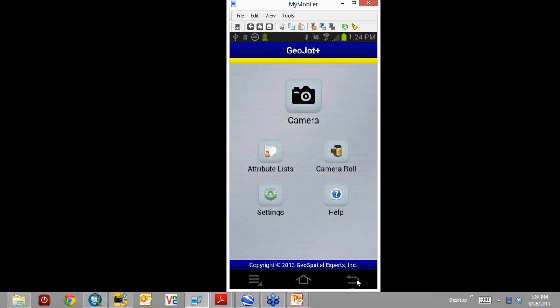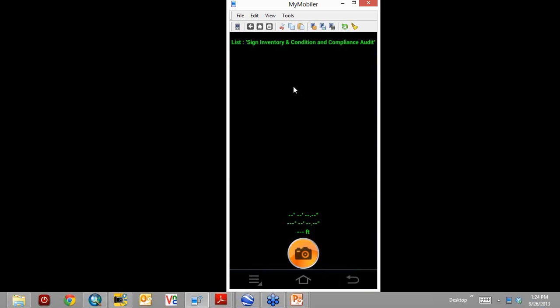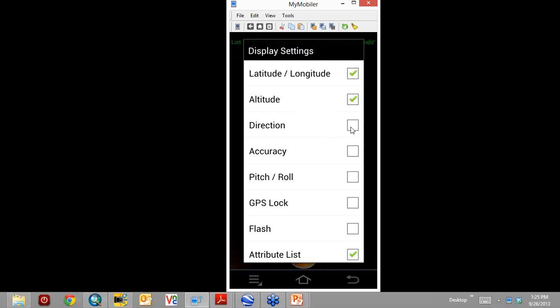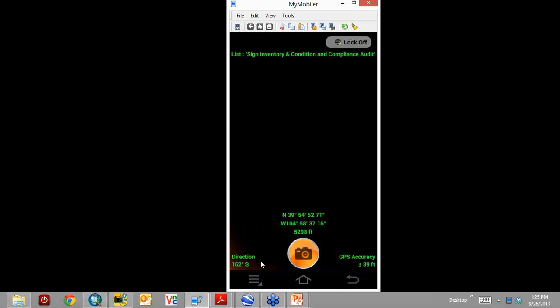So that's it for the advanced settings. Let's go back to the camera screen and show you some of those settings as well. So on the camera screen, everything here shows the current list you're working on and then the lat long. And then we have options to show or not show various items on the screen. So I can go to display settings and we can turn on what direction you have, or like the accuracy, which is good to monitor for the GPS. And these other options, pitch and roll, whether the lock is on or off. And then we can go back here, and now we have the direction on the screen and the GPS accuracy, which is always good to monitor.